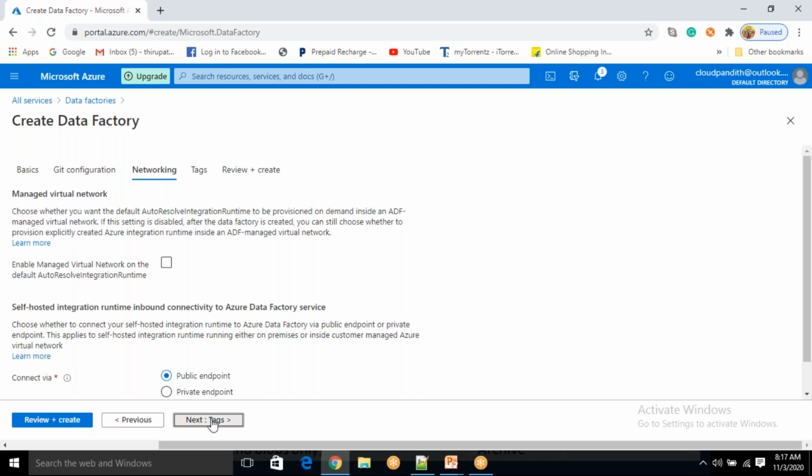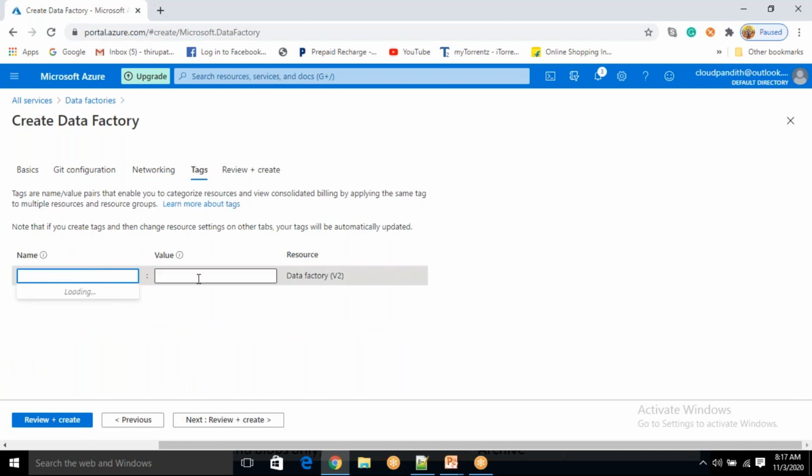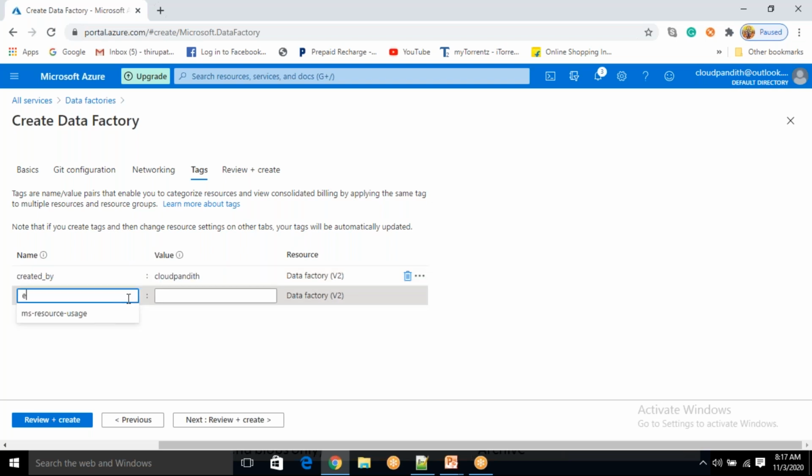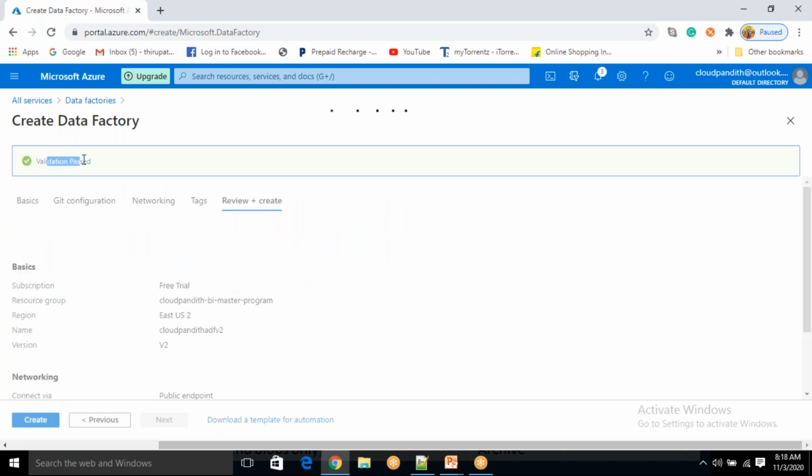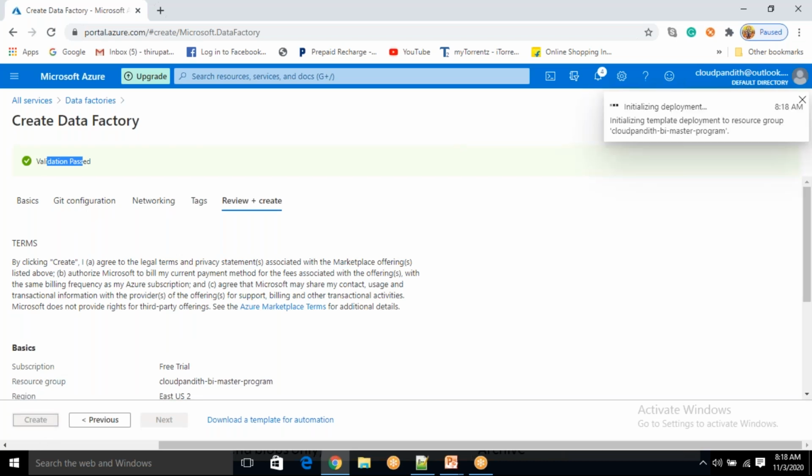Networking, leave it blank. Click tags. Tags are basically key-value pairs. This particular option will also be available in all services. For example, if you want to give here, created by, Cloud Pandit. Okay, for which environment it is being created, the environment is, you can say, dev. Something like that you are going to put. Click review plus create. Then it is going to validate all the details which are provided. If everything is correct, you can click create to create the Azure data factory.